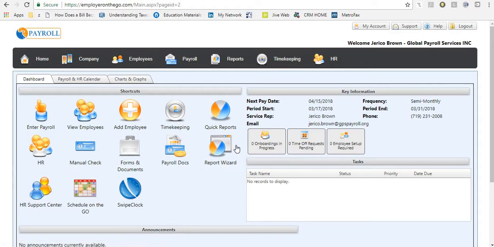Now, this is my dashboard for Global Payroll Services. If you notice, as soon as you get in, you see all the key information. So as you notice, the pay period started on the 17th of March, ended on the 31st. The next pay date is the 15th because our company runs from the 1st to the 15th, and the 15th to the last day of the month. So just to make it as easy as possible, you see whatever your next payday is, your pay period start, whoever the service rep is, or whoever you are, if you're in your dashboard, it should be you with your email address.